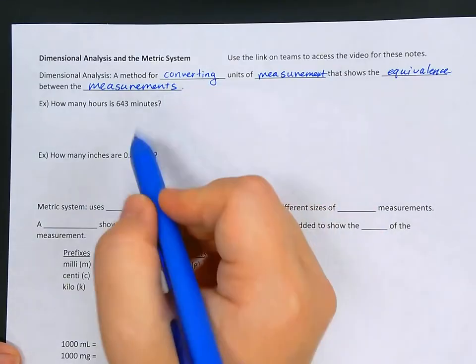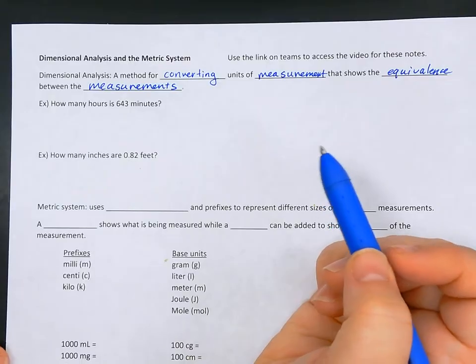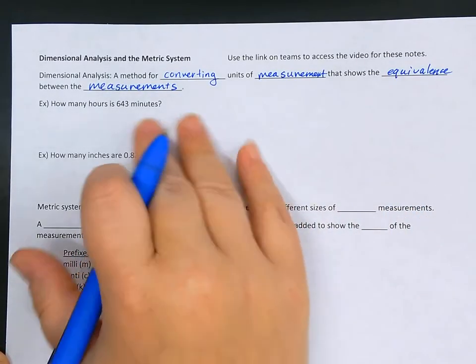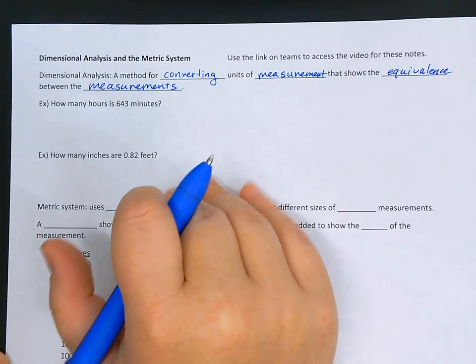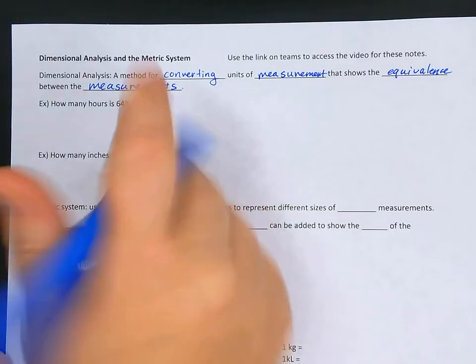Okay, so you might have done similar questions to this before in school, and this is something a little more familiar. So we're going to introduce how dimensional analysis is set up with something familiar, and then we'll apply it to the metric system, which might be unfamiliar to some of us.